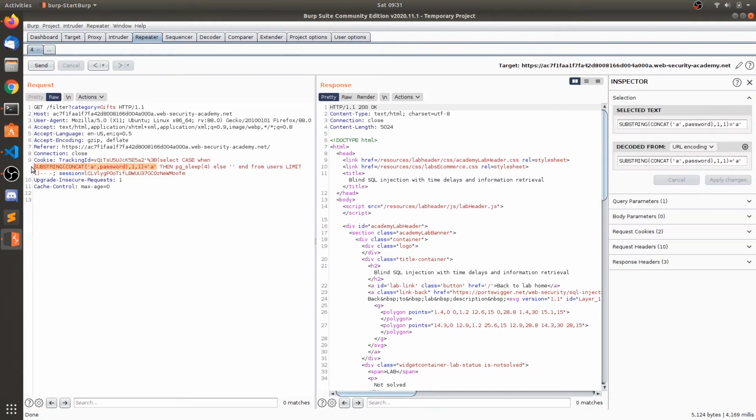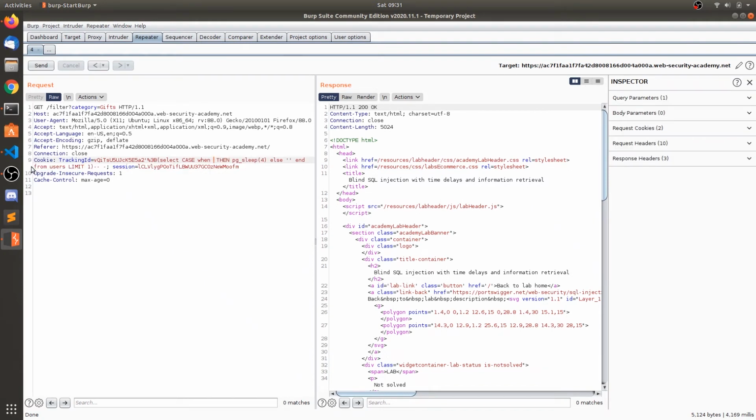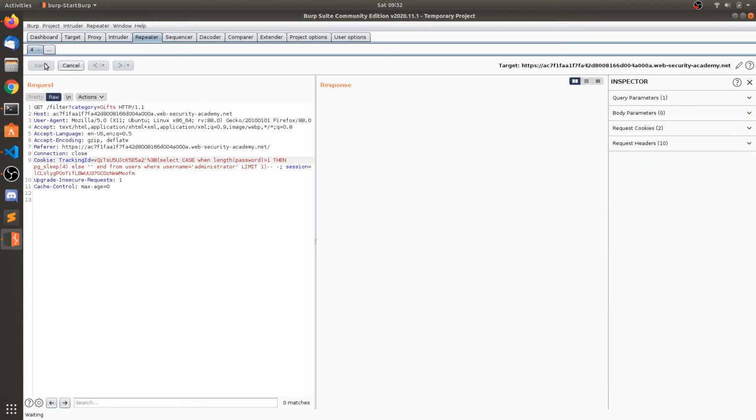So let me delete this. First we need to find the usernames. Let me say where username is administrator, select when. What we can do here is length of password greater than 1. So let's check this. So you can get the delay.